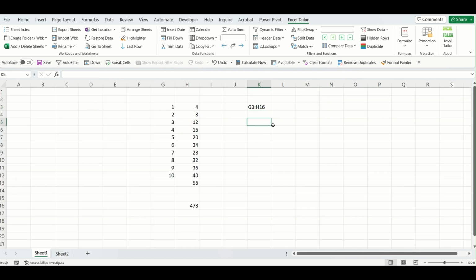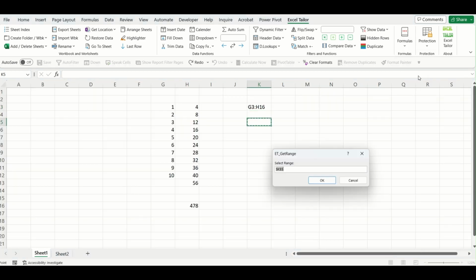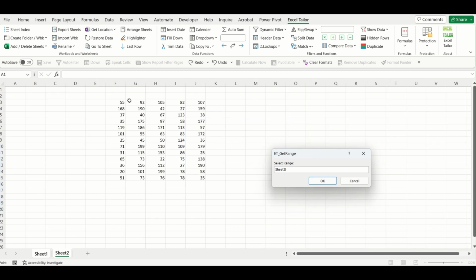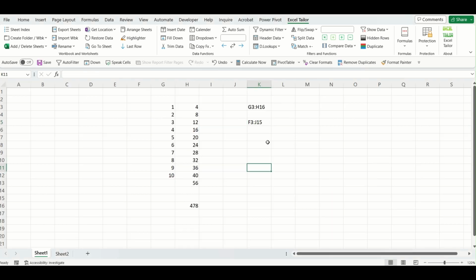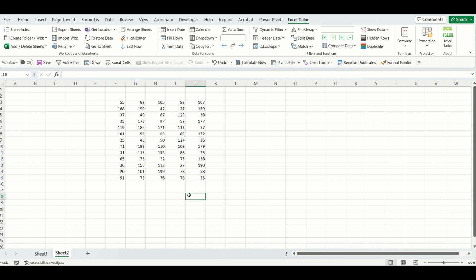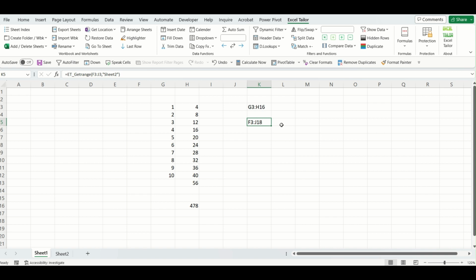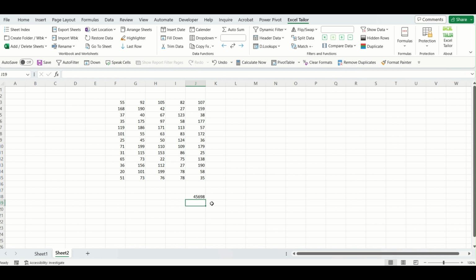What I need to do, I will simply go to formulas, click on get range, and it is asking me to select the range. So I will select my range like this, only the header row, right? And I click on OK. So you can see it has given me the range F3 to J15. So just in case I put something over here like this, it is F3 to J18, right? It is correct. 18th, so J18 is the last cell in this particular range.